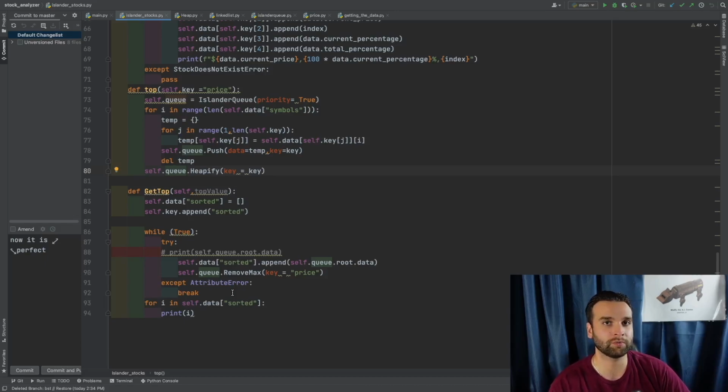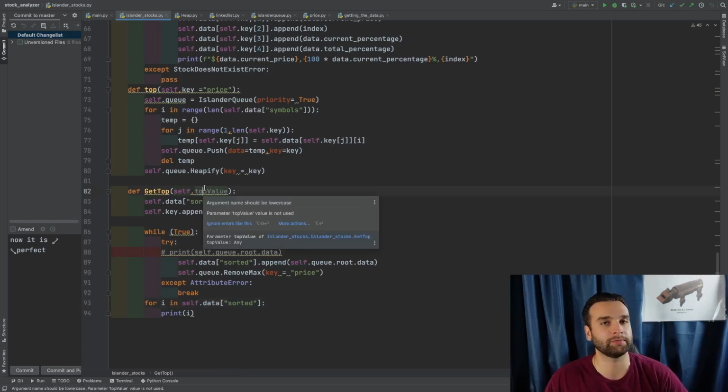All right, so what we're doing right here is we're actually taking that data, we're translating it into a format that we more clearly understand by appending the data to the list. And then from that list, we're actually going to be printing out the values that we want. So top value is going to be however many top values you want to see, and then those values are going to be printed out.